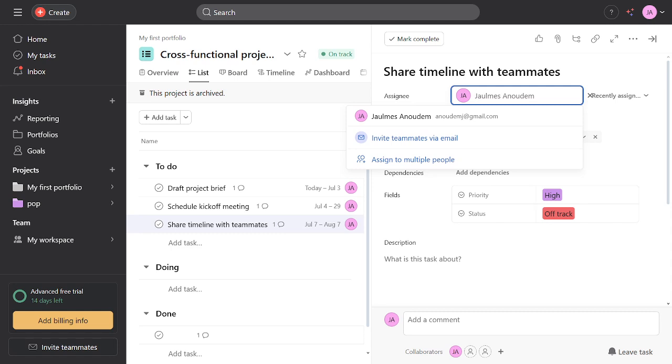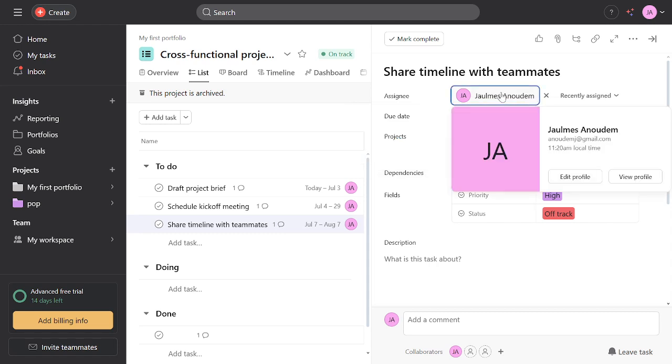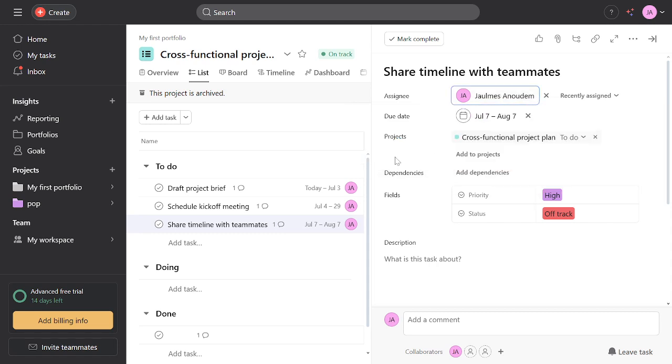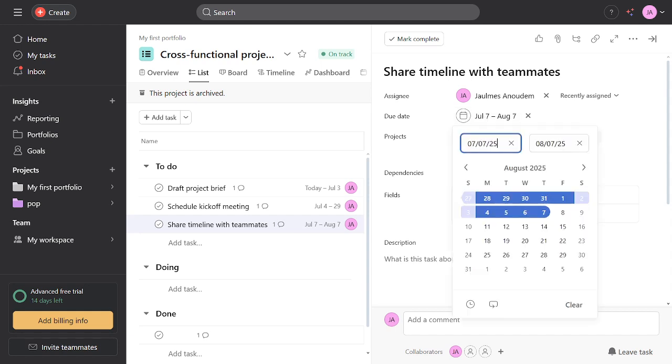Now that we've done that, let's talk about due dates. Right next to the assignee field, you'll find the due date field. Click on it and select the date by which the task needs to be completed. The reason we do this is to give our teammate a clear timeline for when the task needs to be done, helping them prioritize their work.